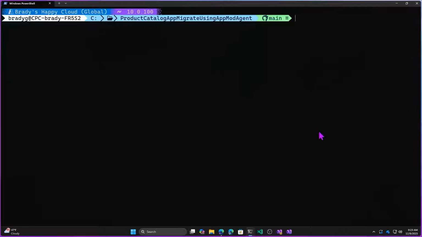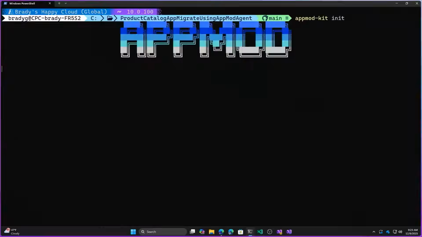How it's going to ship remains to be seen. What you see here is just built on my machine and running on my machine, so forgive me. I'm going to go to app-mod-kit, and we're going to just call the init method. And what that's going to do is lay down a series of files.